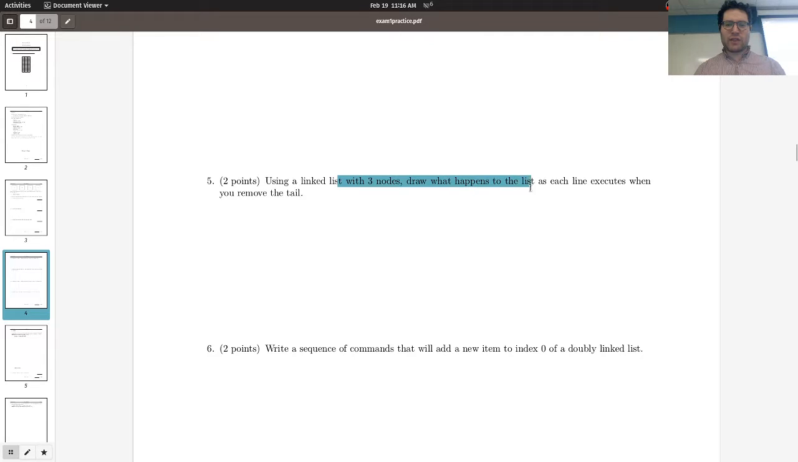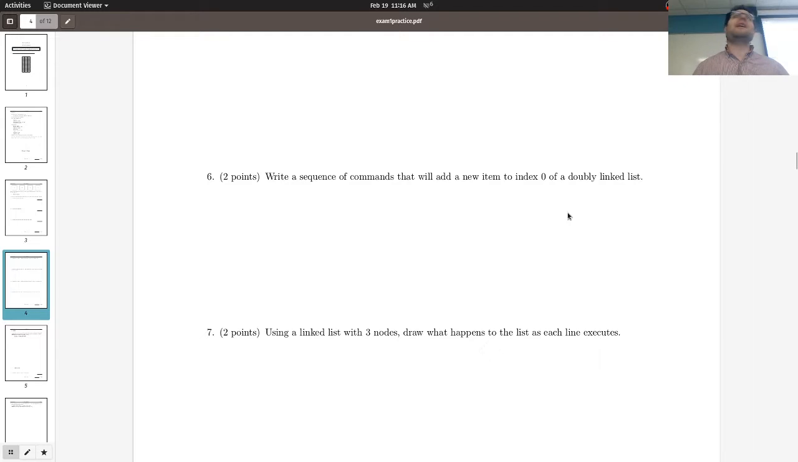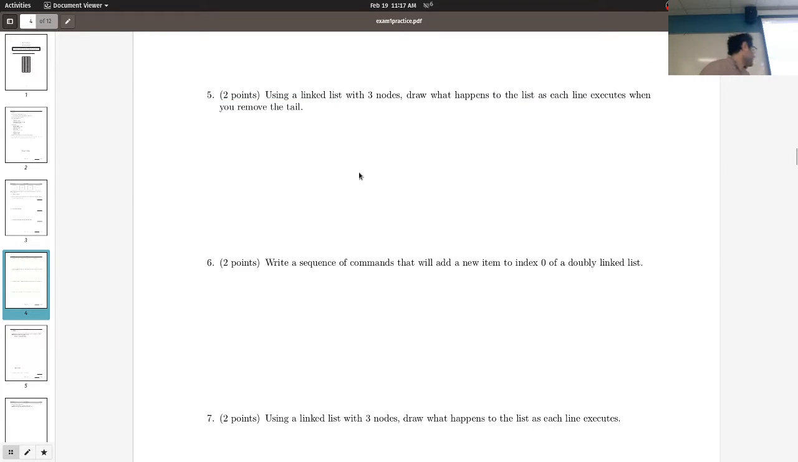Using a linked list with 3 nodes, draw what happens to the list once each line executes when you remove the tail. A lot of the actual questions on the exam are going to be a bit different. Instead, on the exam, I give you some code and ask you to draw what happens with the code, like a linked list with 4 nodes as this code executes. So I don't have you writing the command to do that. It's more the drawing that I would like to see.